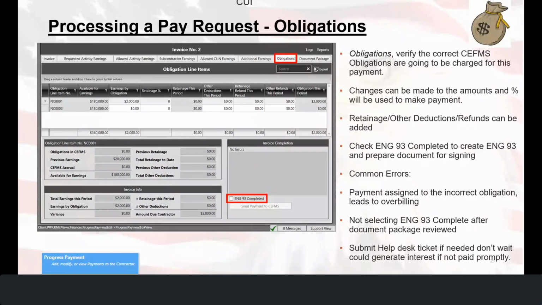So a lot of people think that automatically happens. It doesn't. So you're going to need to go to the document package, which we'll get to in a moment, sign it, and then send it off to CEFMS. And as I said, we'll cover that in subsequent slides.